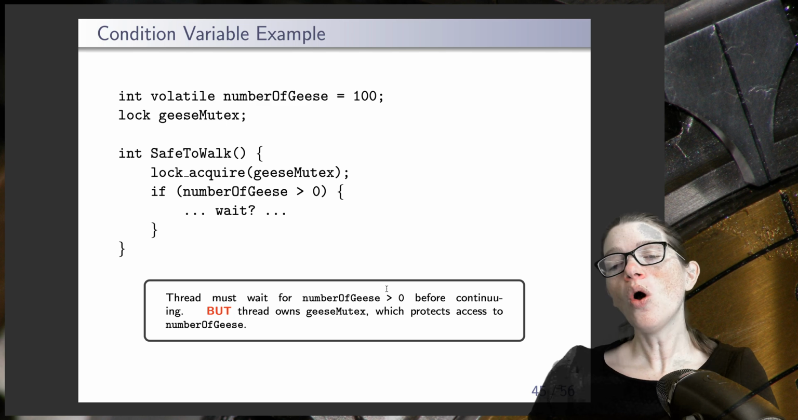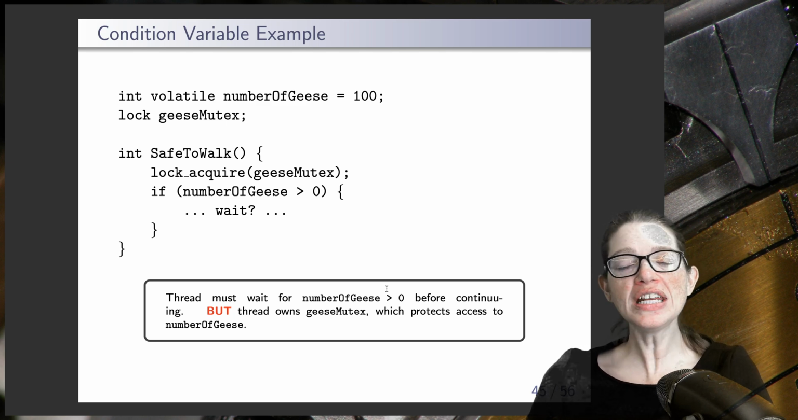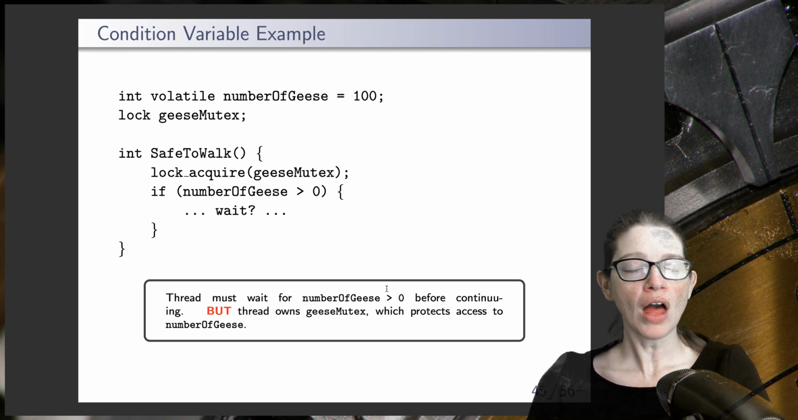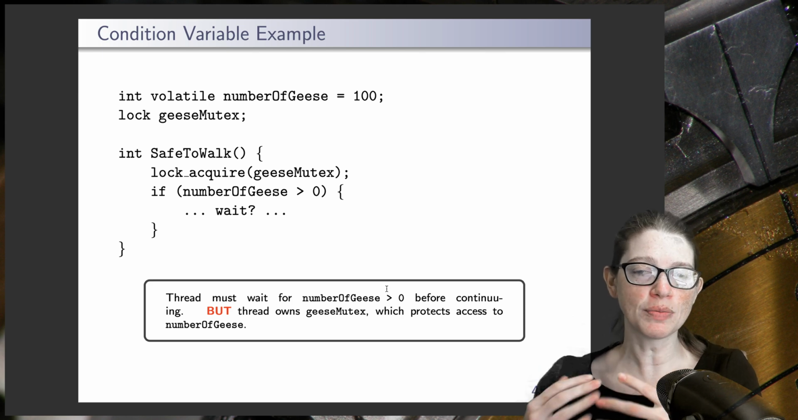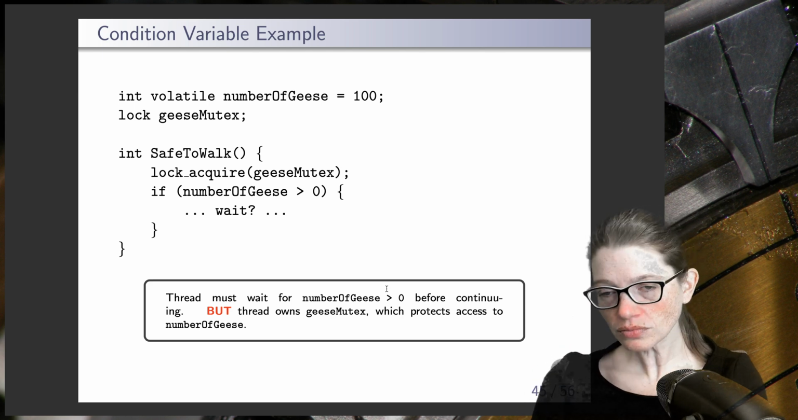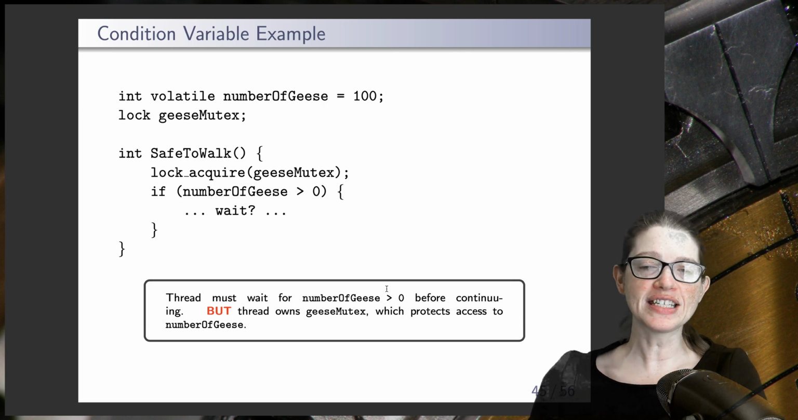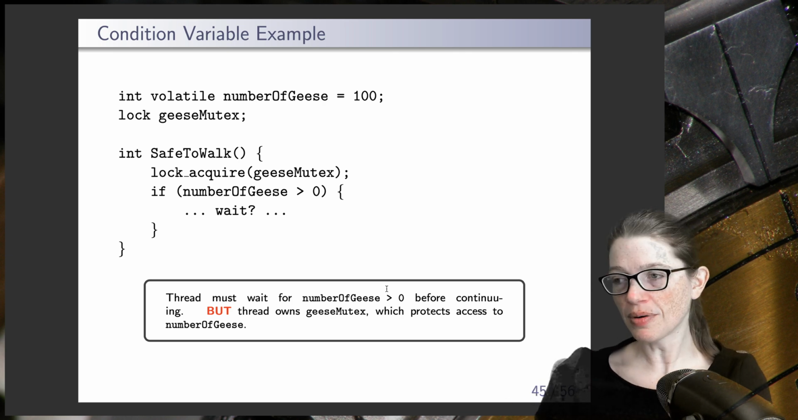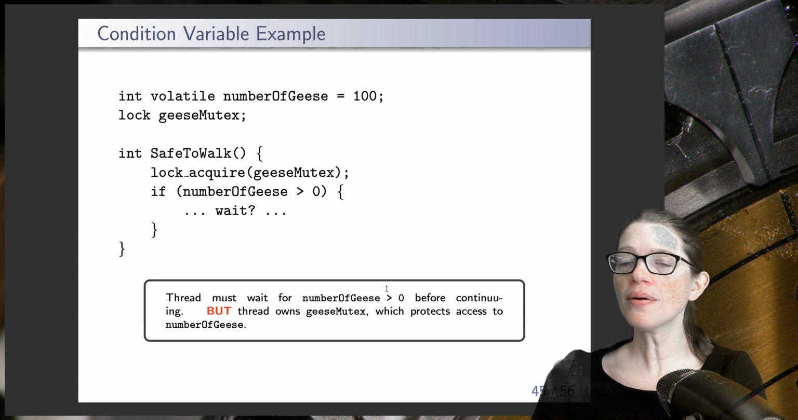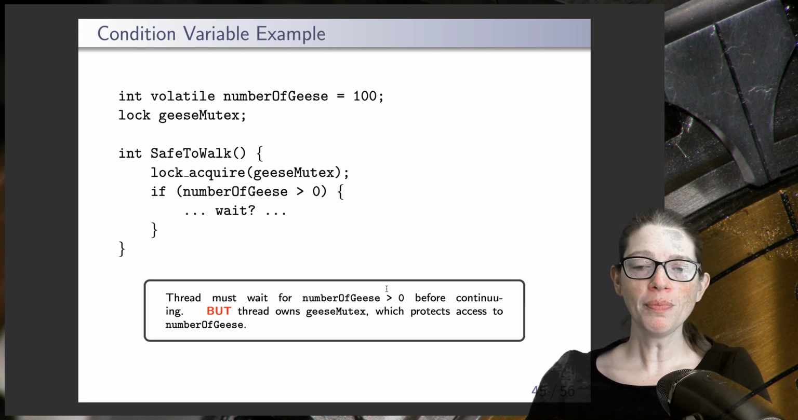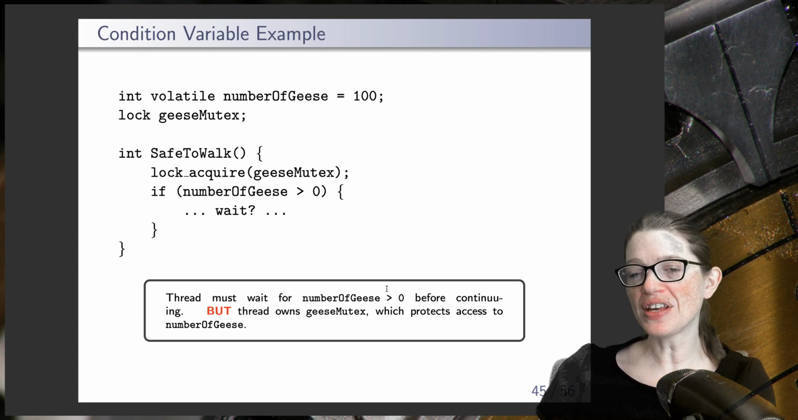So in safe to walk, we need to check how many geese there are. And the number of geese is going to be a shared global variable. So we acquire the geese mutex, which is going to protect that number of geese variable. And then we're going to check if the number of geese is greater than 0.